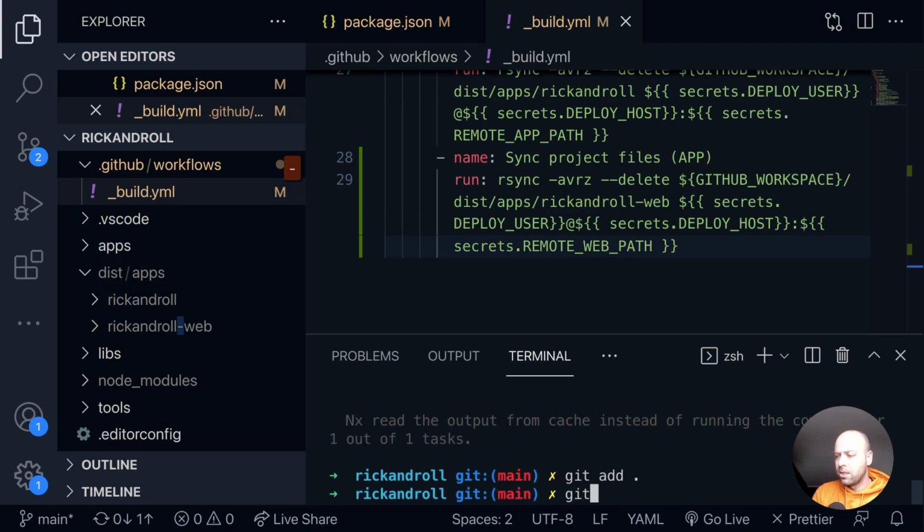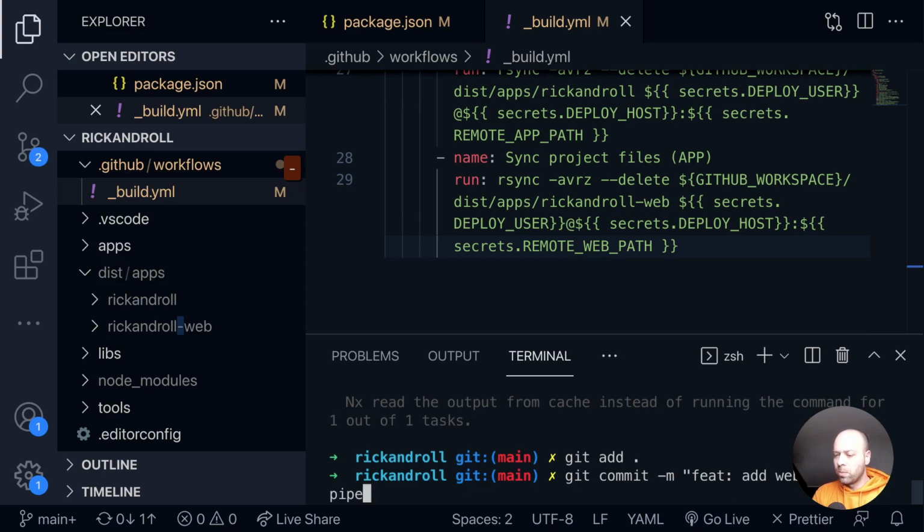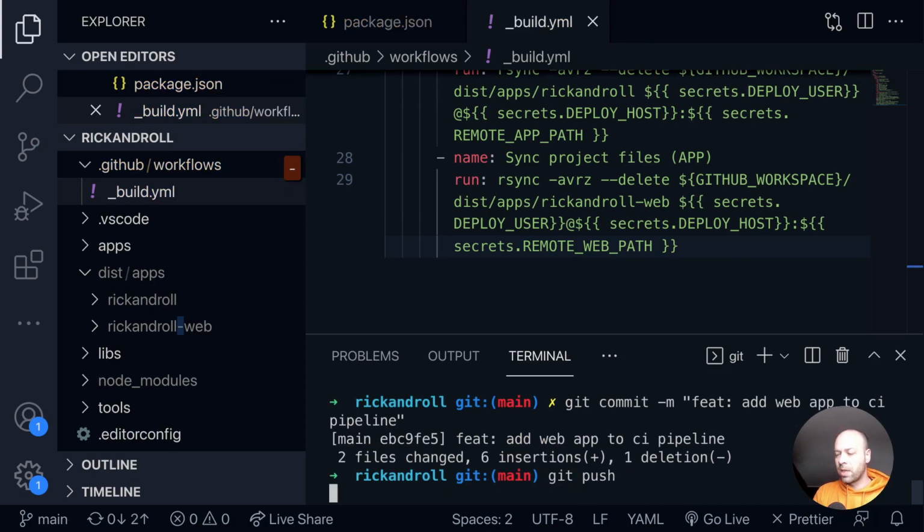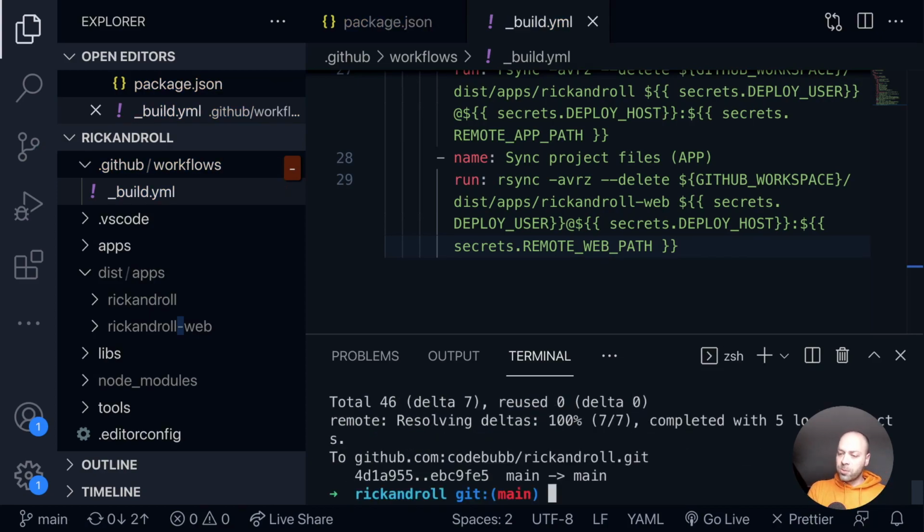So let's actually add that as a new commit. So we'll say git commit feature and add web app to CI pipeline, for example. And if we actually make a push for that, that will actually push our recent changes up to GitHub, and it should trigger that action as well.